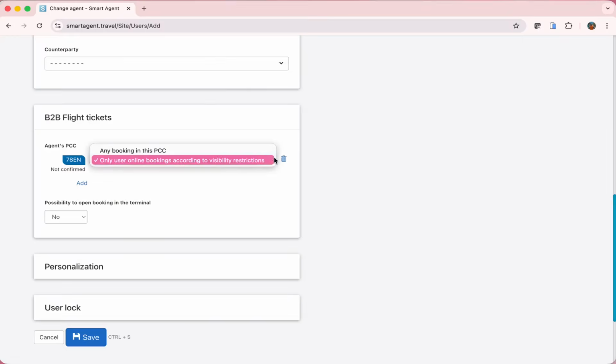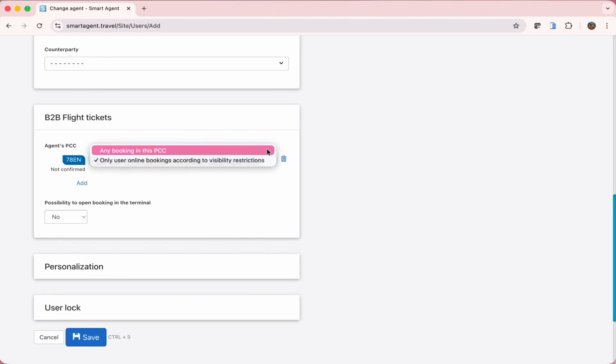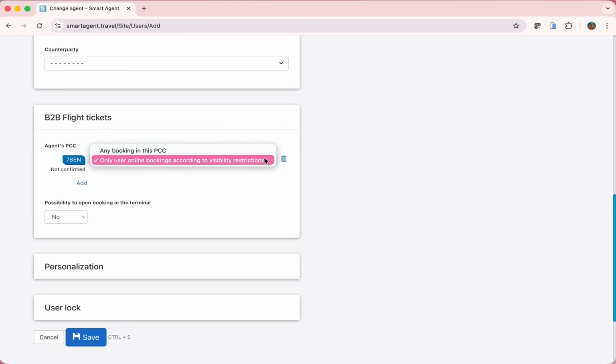There are also two types of settings per PCC. Any booking in this PCC means that all bookings can be viewed by the sub-agent. So as in SmartAgent booking, a PCC can be shared by all of your sub-agents. But in cases where the sub-agent prefers to have its own PCC, that's totally fine. But for easier management on the consolidator side, please do not worry, because even if sub-agents are sharing PCCs, they will not be able to share or view any bookings for as long as these settings are properly updated.